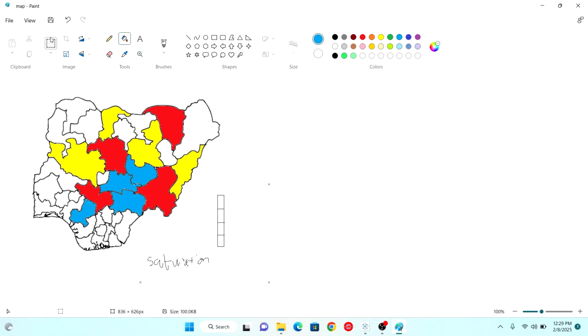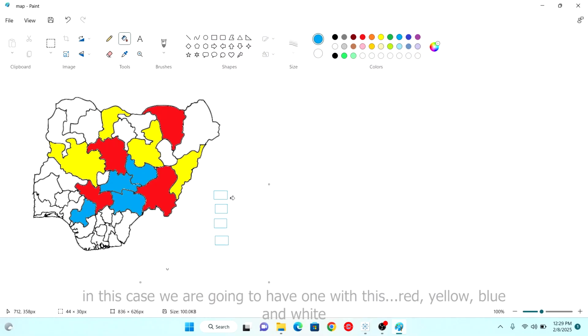In this case, you will not see this represented. Rather, you're going to see the key. The key will be represented for each color. So, like in this case, we're going to have one with this. We have the red color. We have the yellow. And maybe the white. So this will show you some categorization.